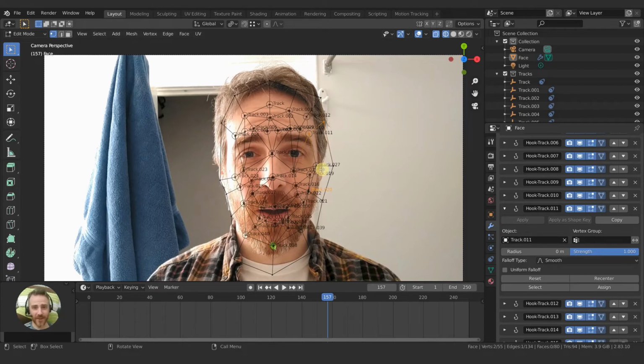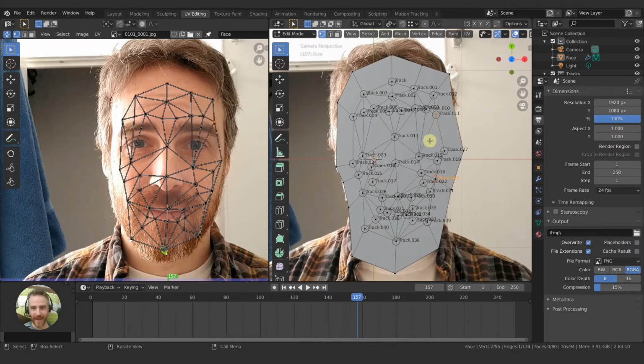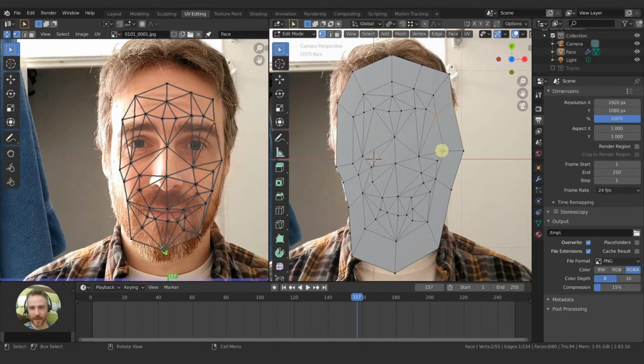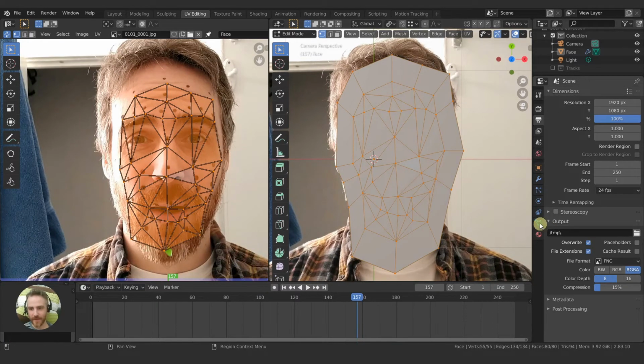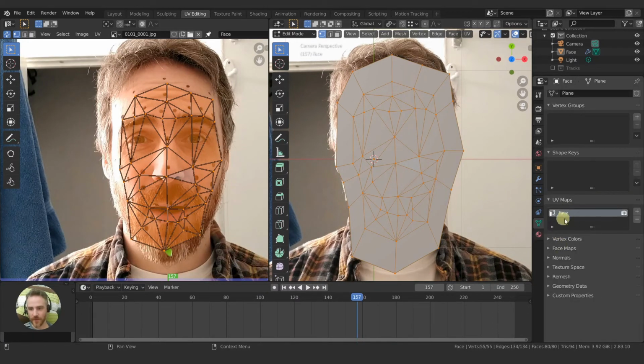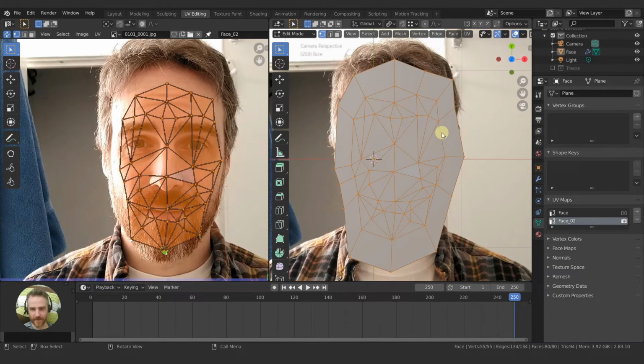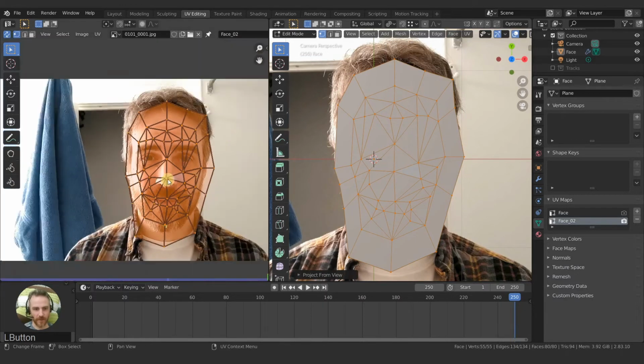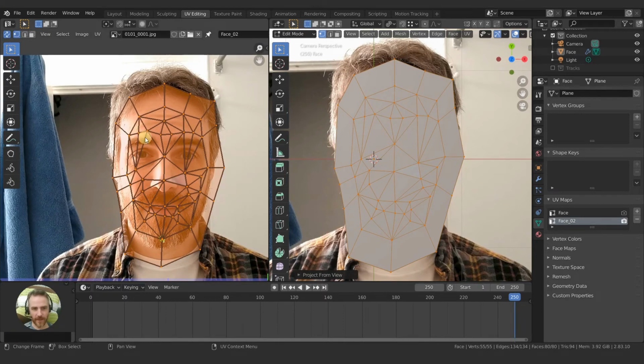However, since we did change our mesh, we actually have to unwrap it again. So let's go to UV editing, and we can go ahead and disable our tracks for now. Select everything. Here, I'm going to go to the properties and our UV maps. I'm just gonna duplicate this one here, and then just type face 2, and then make sure that's in our render. And now do the same thing. Nope, we want to go to 250, and then project from view, and then make sure our camera bounds is the only one that's selected. Yes, so this is what we want that to look like.